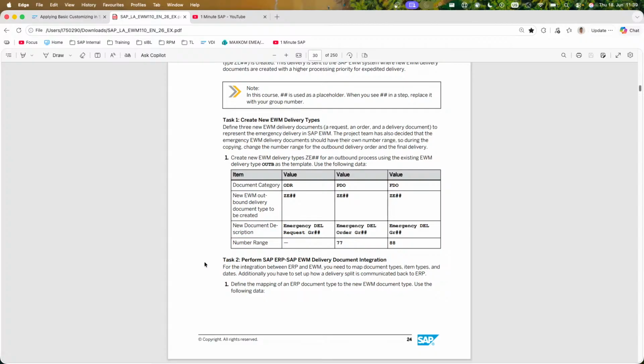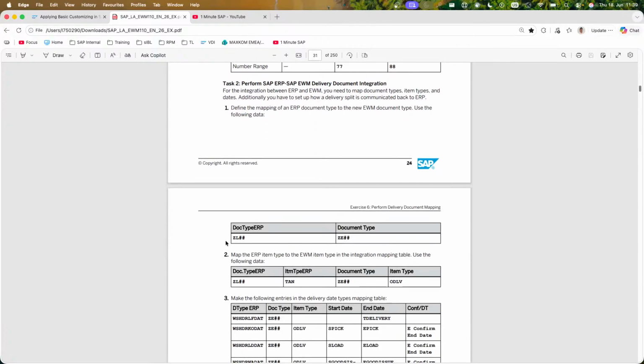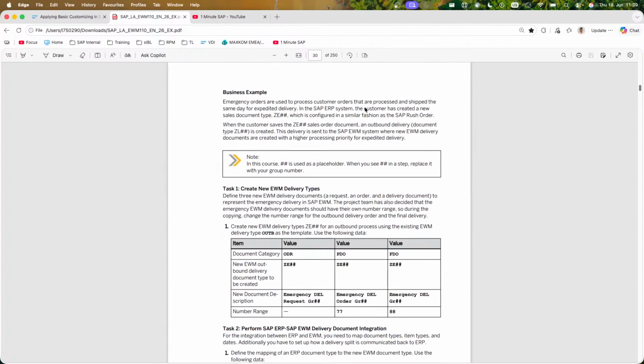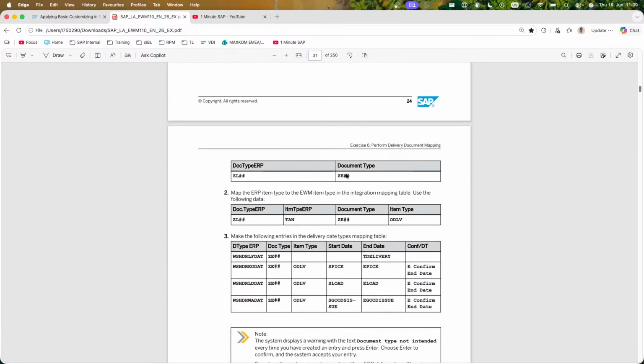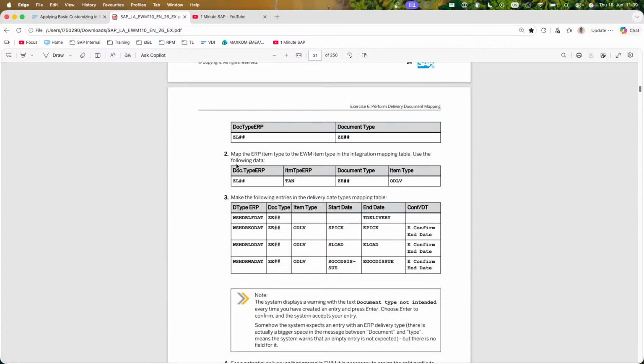So again, another mapping. We probably need to map the Z out. I think the Z out means the outbound delivery in ERP, and we map it to the ZE18. Okay, so outbound delivery to outbound delivery, and they also map the item type to the item type in EWM in the integration mapping table.